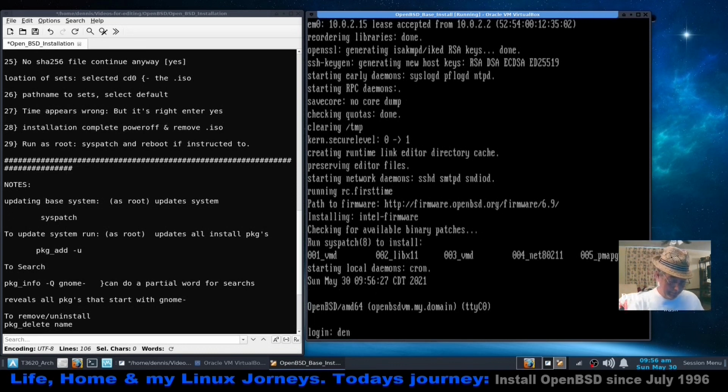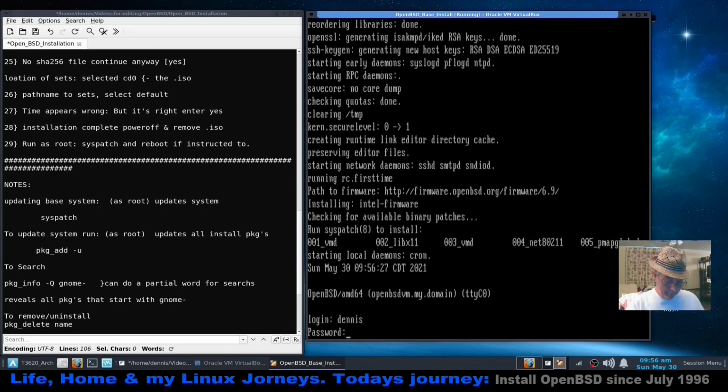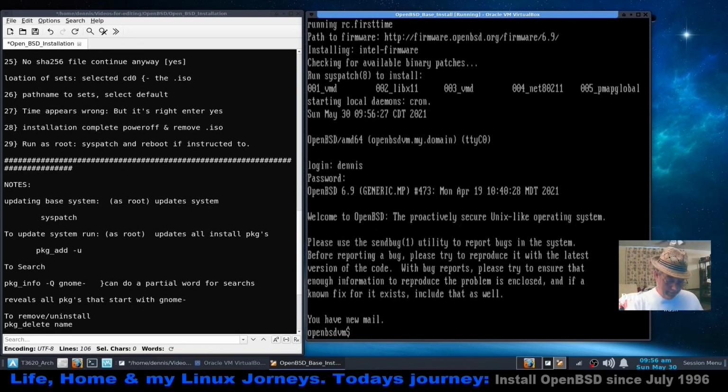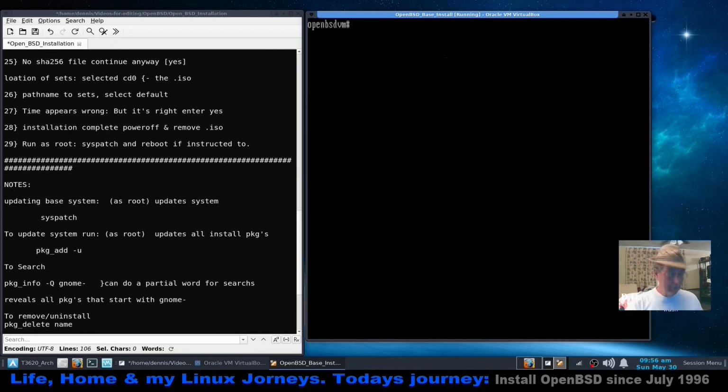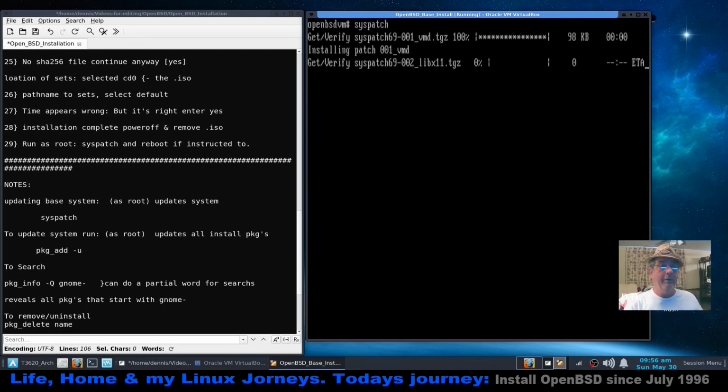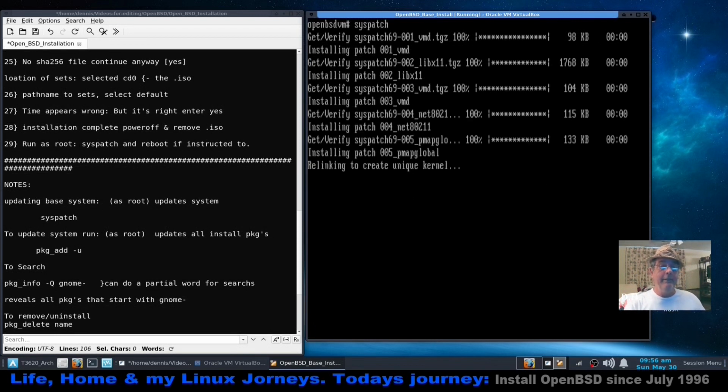All right, so I'm going to sign in with my username at first, give it my password, and that works. And I'm going to sign in as root, give it my password, clear the screen. First thing I'm going to do is run syspatch. Now, if there's any patches available, and I'm sure there are, it's going to download them, install them, and more than likely we'll have to reboot. And what that does is reset the kernel. Right now it's relinking to create this. Done. Reboot to load the new kernel. So we're going to reboot.